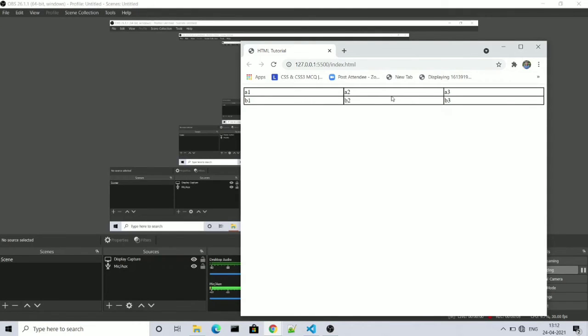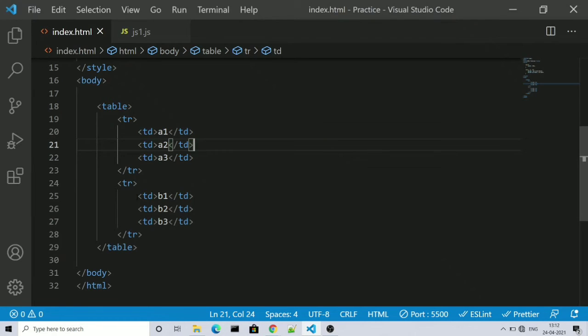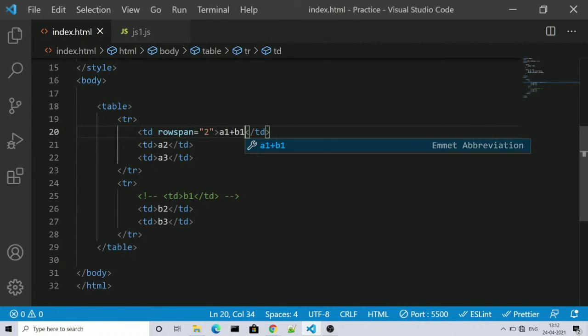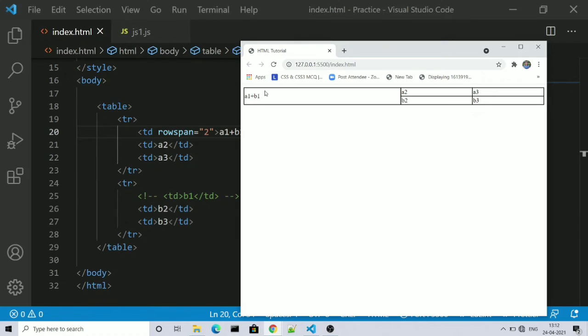Here, the interviewer may ask you how to merge two rows, that is A1 and B1, and place them inside a single box. So to do that, actually it is two rows, so we will use the property called rowspan. Let's see how it works. Firstly, we need to merge A1 and B1. So we will comment out B1 and in A1 we will write rowspan equal to 2, A1 plus B1. Yeah, now we have merged two rows.